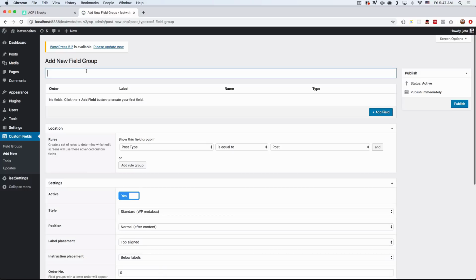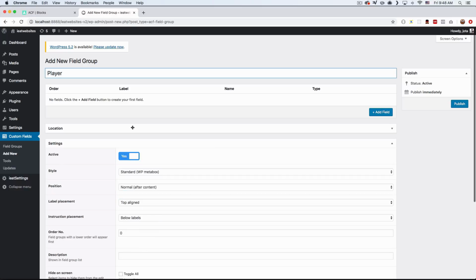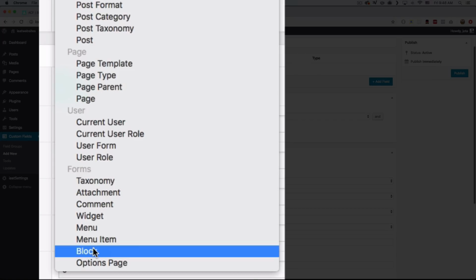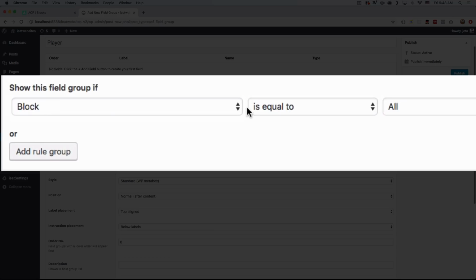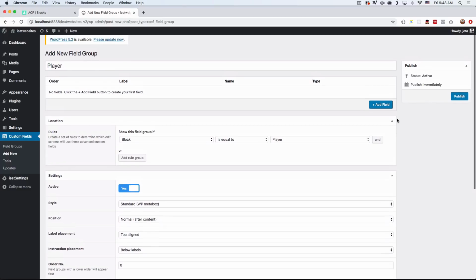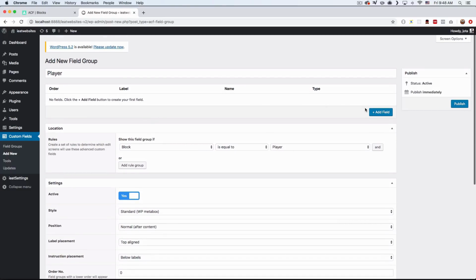Let's call the field group player, and then go down here. In the post type, let's change it to block. All right, and it is equal to player. Okay, and it's detecting player because we created a player block in our functions.php. So select player, and then after that, make sure you can add the field.